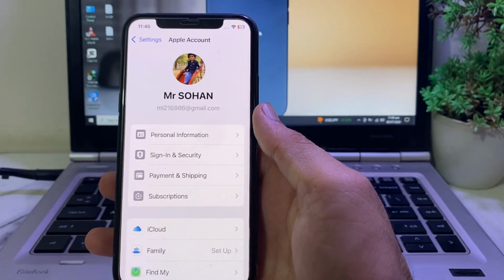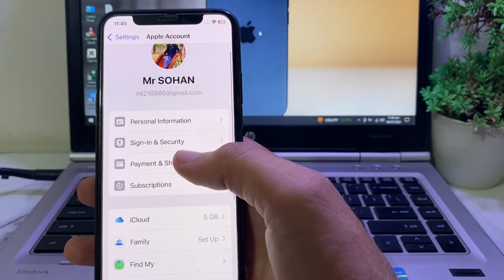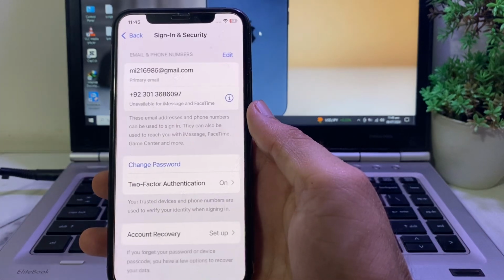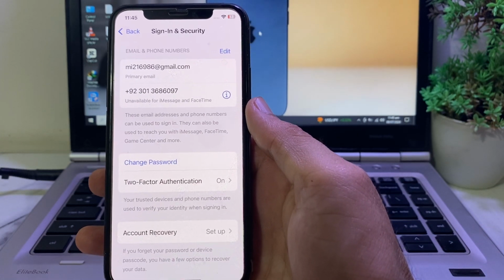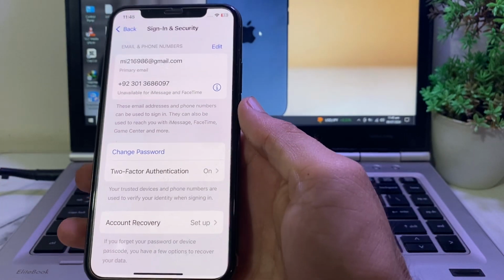After that, again open Settings on your iPhone device, then tap on your Apple ID profile. Here you can see my Apple ID profile. Here you will have to tap on Sign-In and Security. After that, wait a while, it's processing. After that, you will see this type of interface. Here you will see that currently I'm using this email address on my iPhone device.